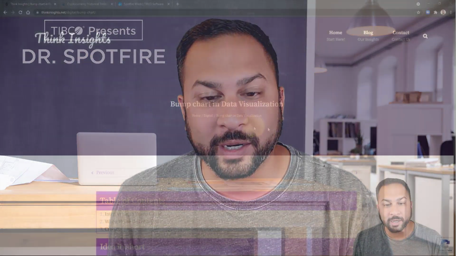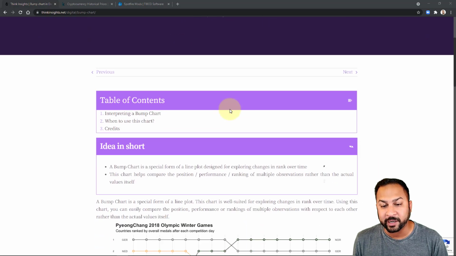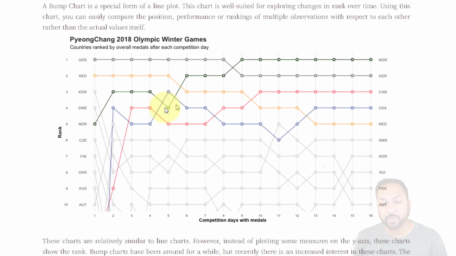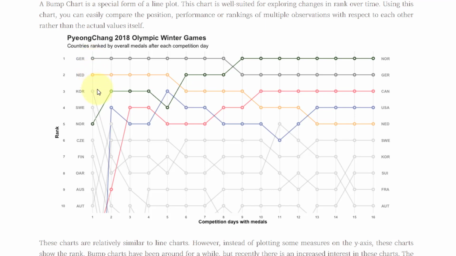Now what is a bump chart? Here is the bump chart described on a blog. A bump chart shows a ranking of a certain category over time. So we have the start ranking and then you have the end ranking, and you can see that change over time.